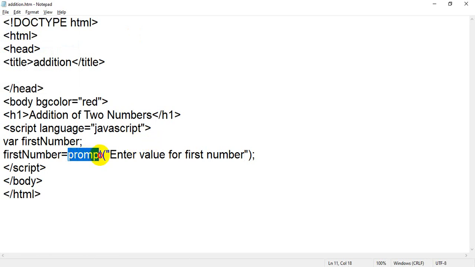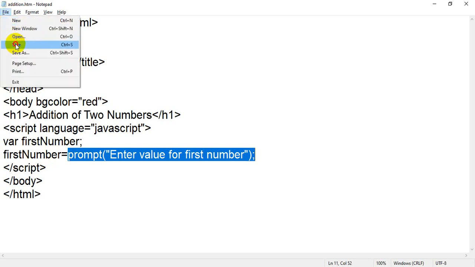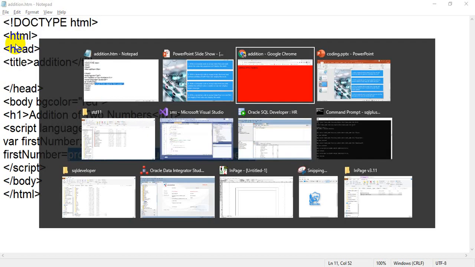This is the prompt function, and inside the prompt box you will get a message. The prompt box will create a text box. Inside that, the user can insert any value, and that value will be stored inside the variable firstNumber. Let me save, and I just want to show the output.